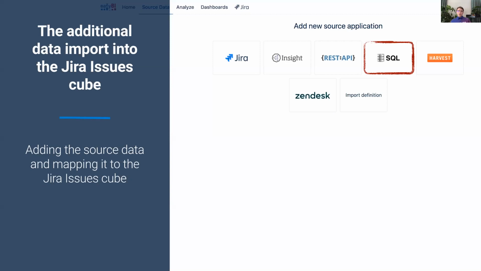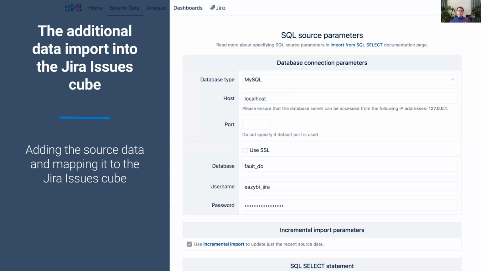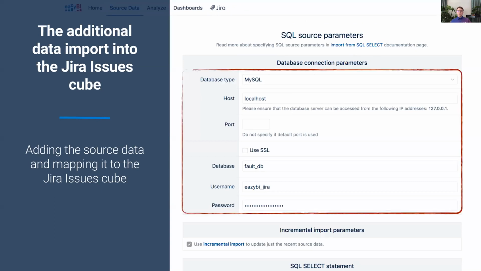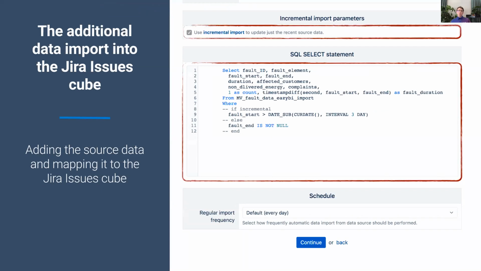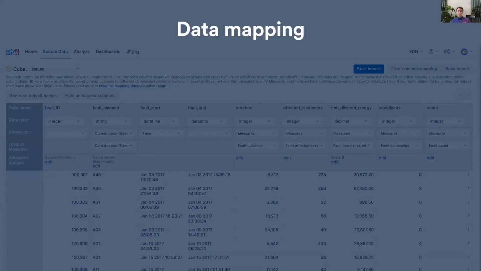With the SQL data import, first, let us connect to the database, by providing the connection parameters and credentials, and then the SQL statement to get the desired data from the database. Additionally, you can select the incremental import options. And now to the fun part, data mapping.